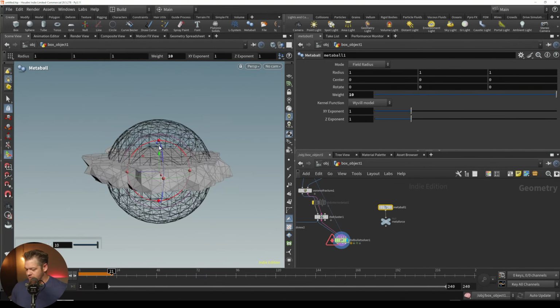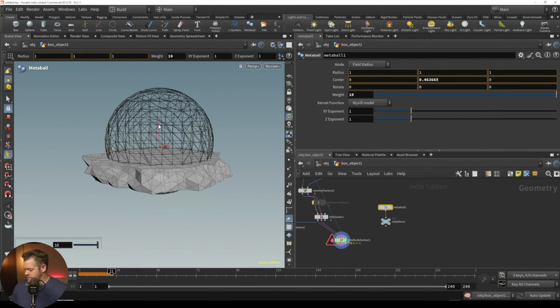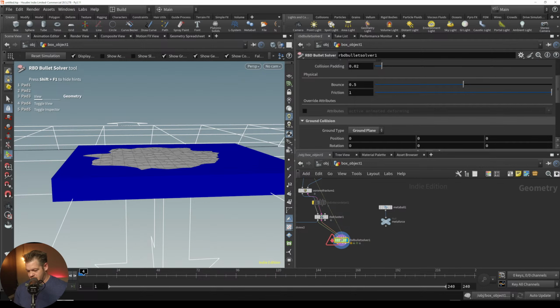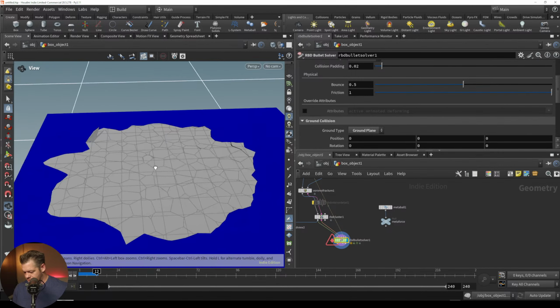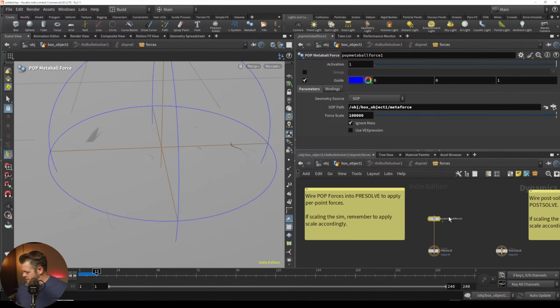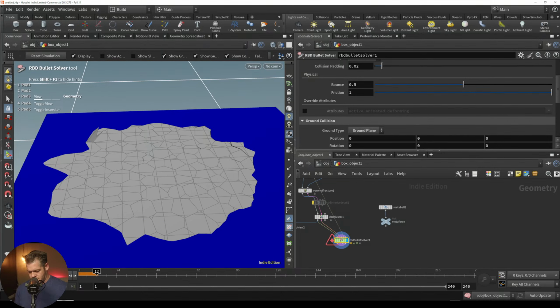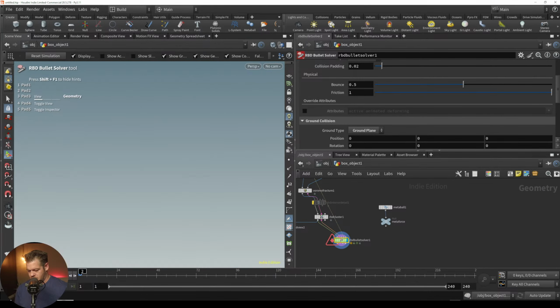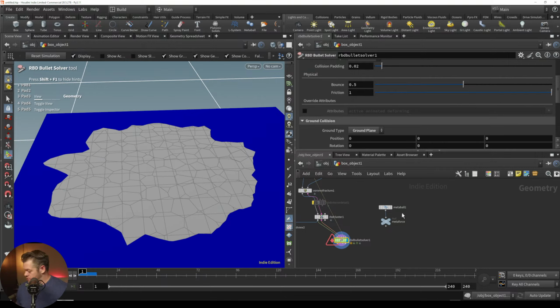So why isn't this metaforce working? Let's move this up and let's go back and let's see. Nothing is working. Is it a post solve? Yeah, it should be exploding right now, which makes no sense.